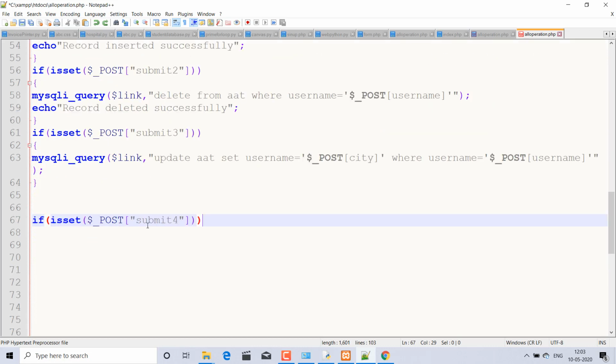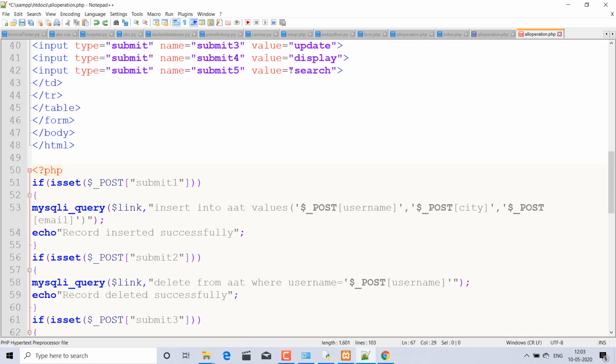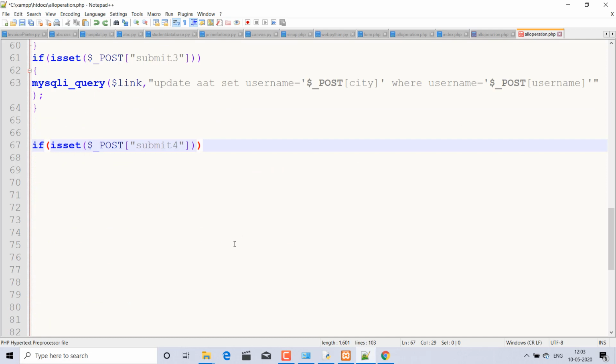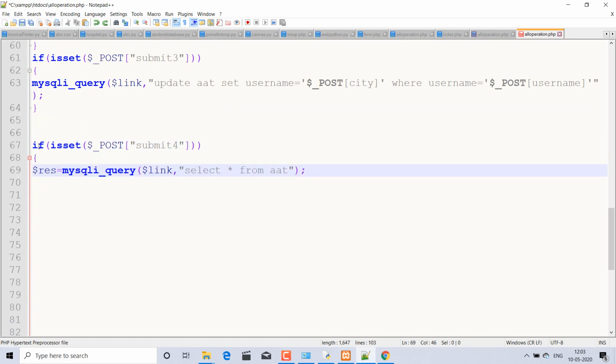Now the if block is closed, and now isset is for submit for. And what is submit for? Submit for is the display operation. For the display operation, I am starting the if block and the MySQL query is fired, and echo the table border one. Here, how to display the data? We will display all data in tabular form.